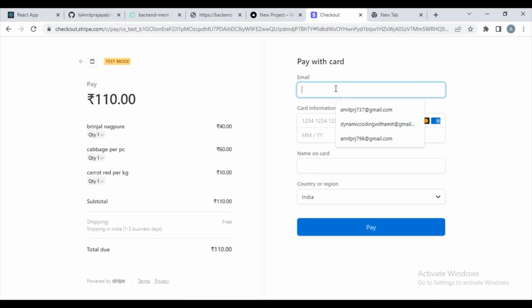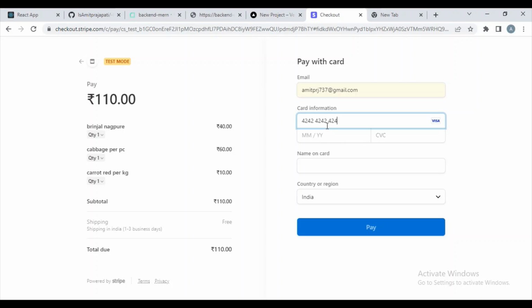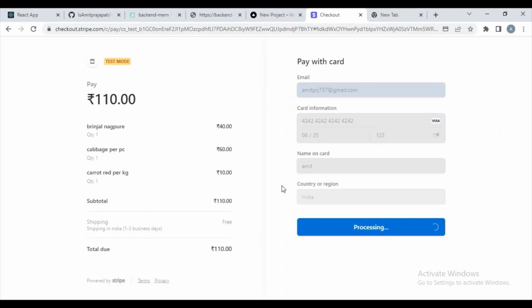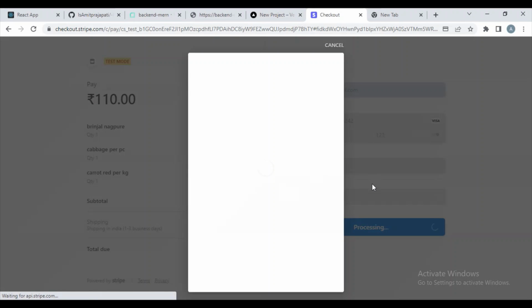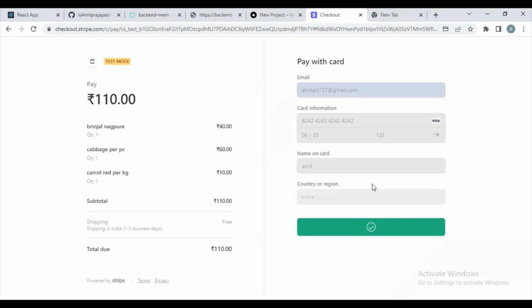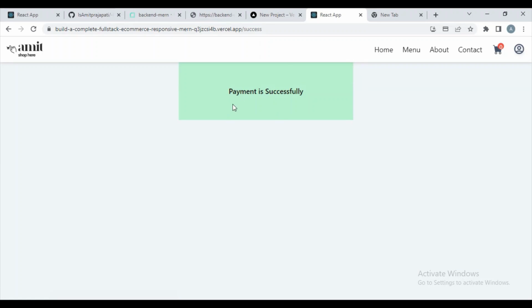And yeah, I will give 42424242. Okay, here I want to add the email ID. Here I will add the email ID, and here the card name, 424242, and I will leave the month, and the year will be 25 or 23. You can enter anything. Here I will enter Amit and click on pay. Now see, payment is successful. Now our deployment is completed and our app is done.